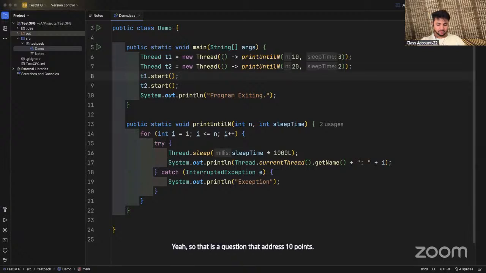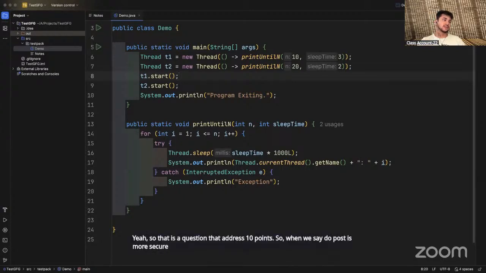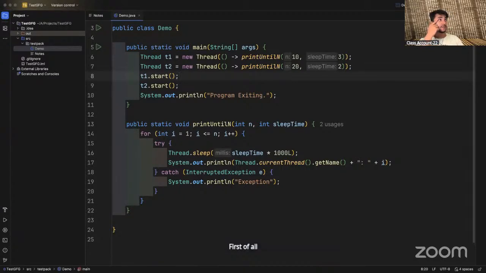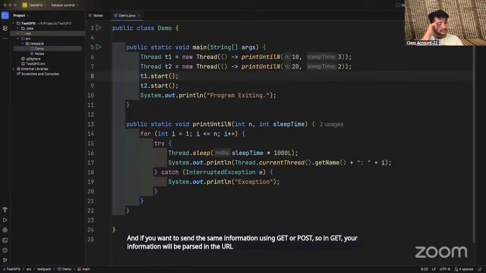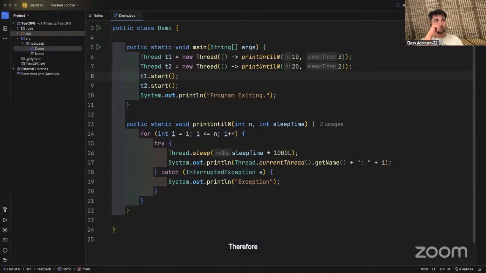When we say doPost is more secure than doGet, first of all, if you have to send some information to the server using GET or POST, in GET your information will be passed in the URL, and therefore will be exposed to anybody who reads that URL. Not a good way from a security perspective. But in POST, you can encrypt it and send it in the request body. Therefore, more secure.